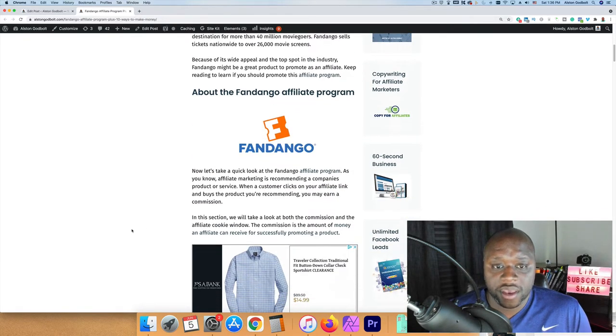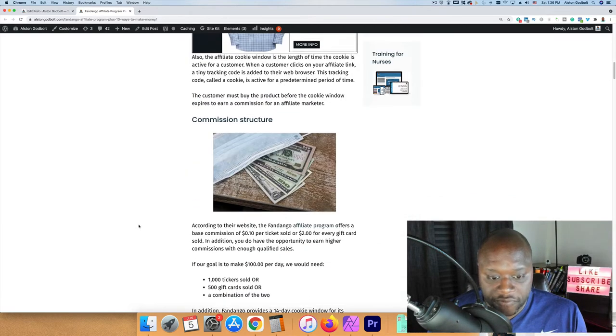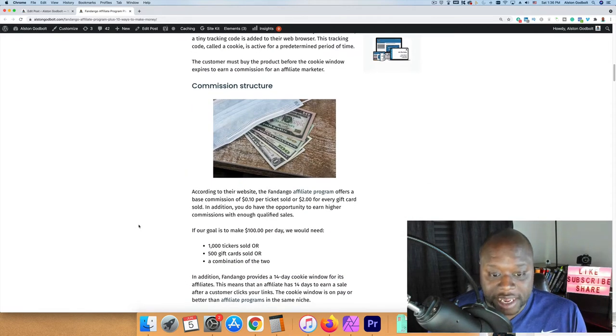And speaking of the affiliate structure, now Fandango will only pay its affiliates 10 cents per ticket sold. So if you and your spouse go to the movies and use an affiliate link, that's 20 cents. In addition, and this is kind of the confusing part that I'll get into in just a little bit, according to their website, they will pay $2 for every gift card sold. Now that's according to their website, and I'll get into that in just a moment.